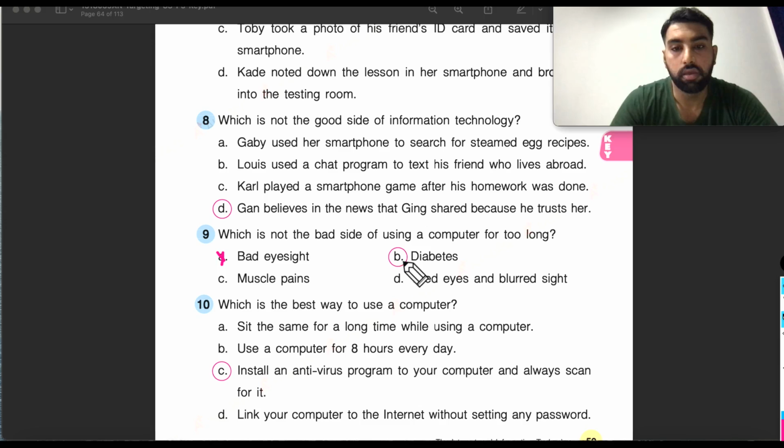So B, if somebody has diabetes and wants to use the computer as well, it can help them, because it can help to find some information relevant to the disease. So this is the correct one as well.